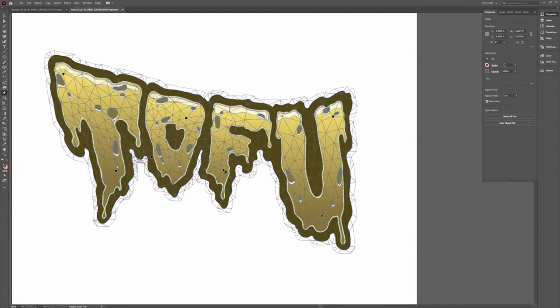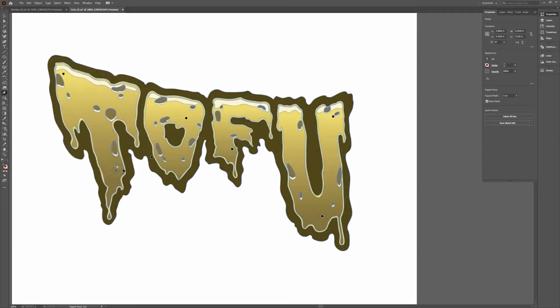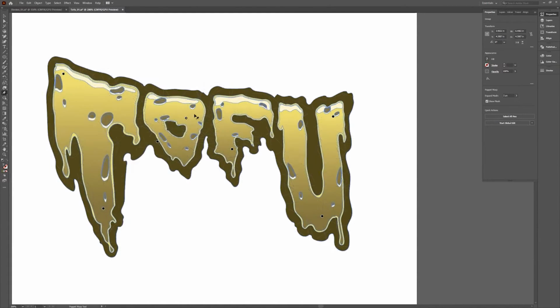Unselected pins will hold the nearby areas in place. To twist the artwork, move the cursor close to a pin, and when a dotted circle appears, drag to rotate. Use this powerful tool to organically transform your shapes in Illustrator.